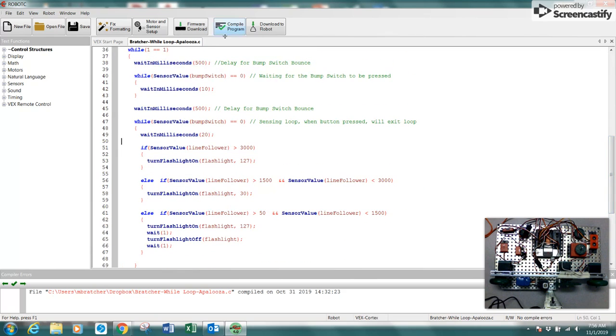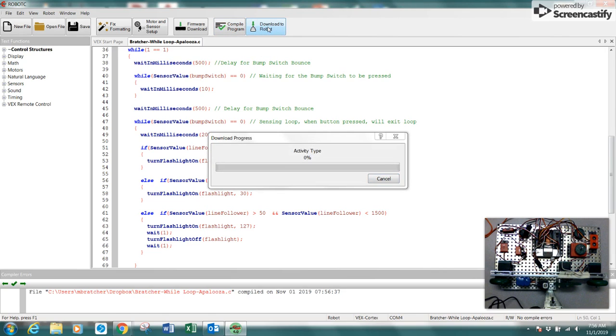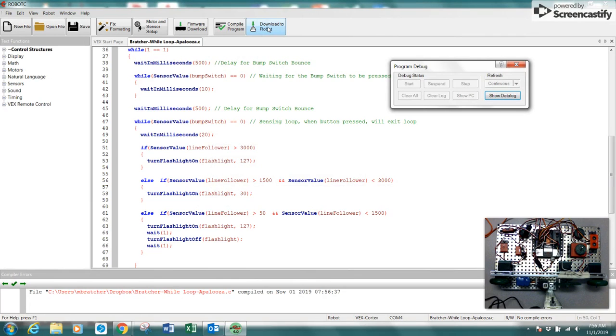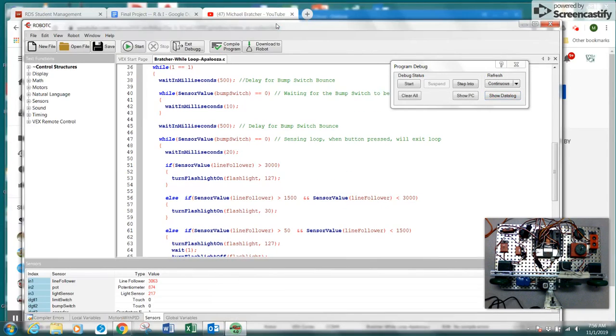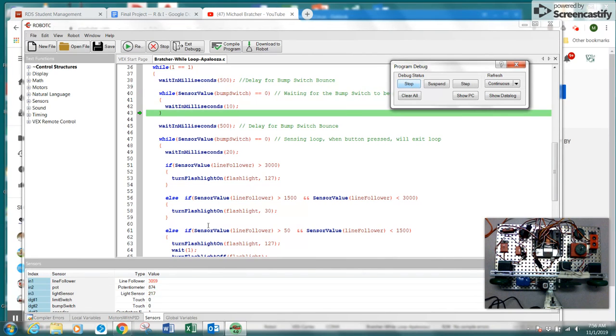So let's compile. Let's download. Okay, and let's start the program. Okay, it's waiting. Notice my line follower value is greater than 3000. I'm going to hit my bump switch.